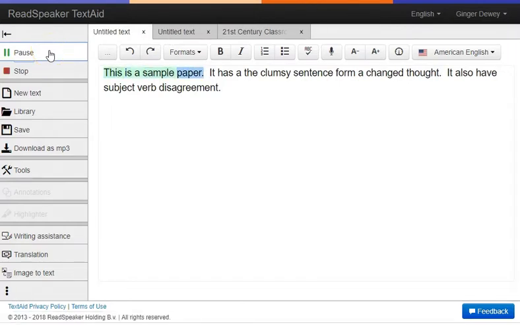This is a sample paper. It has a clumsy sentence form, a changed thought. It also has a subject-verb disagreement. You can now make your corrections.